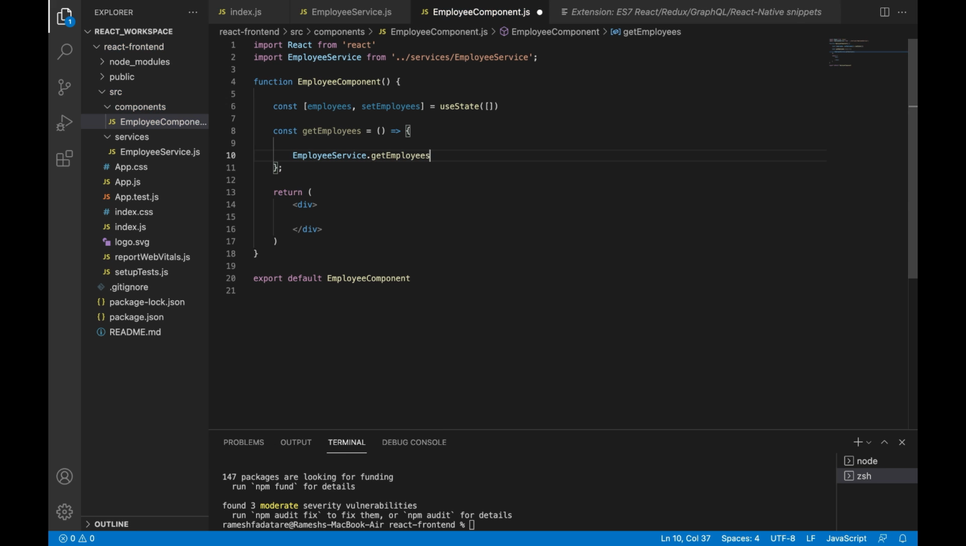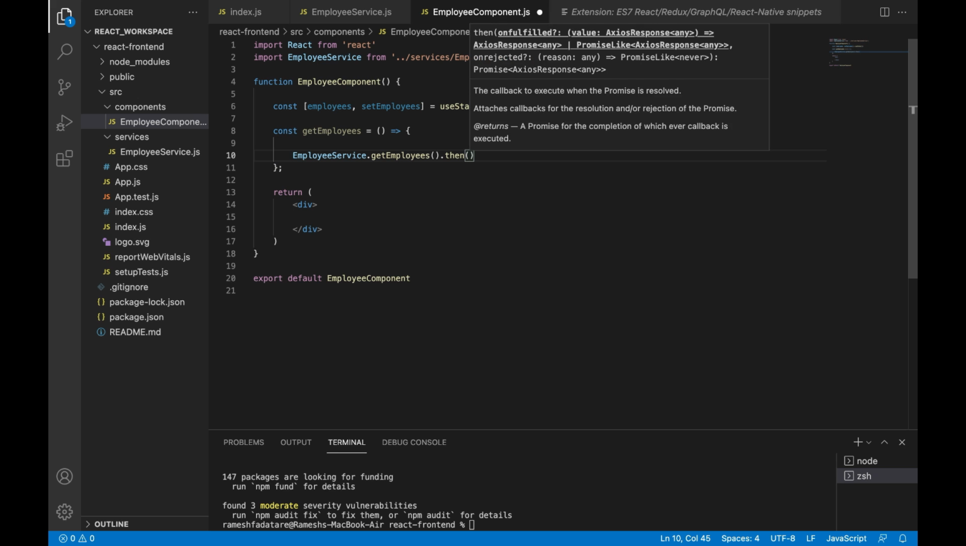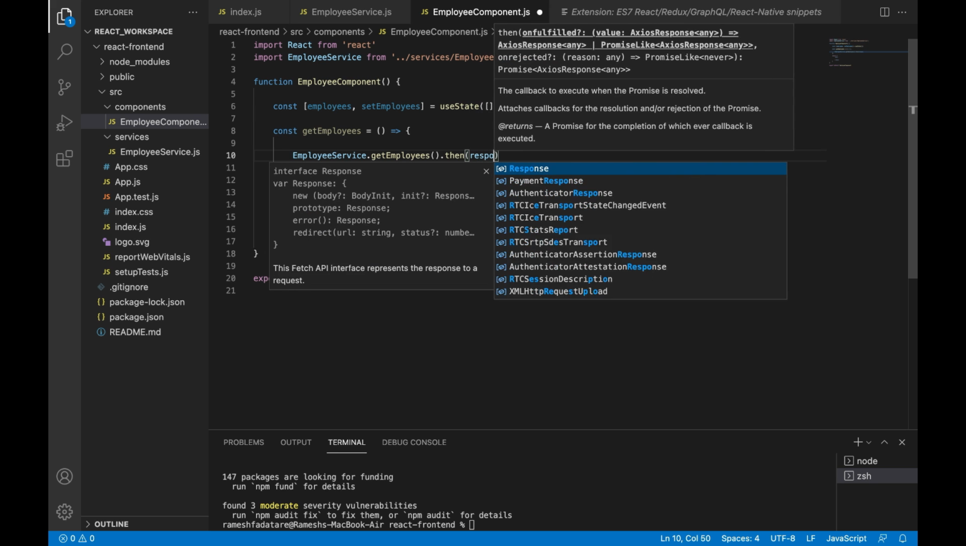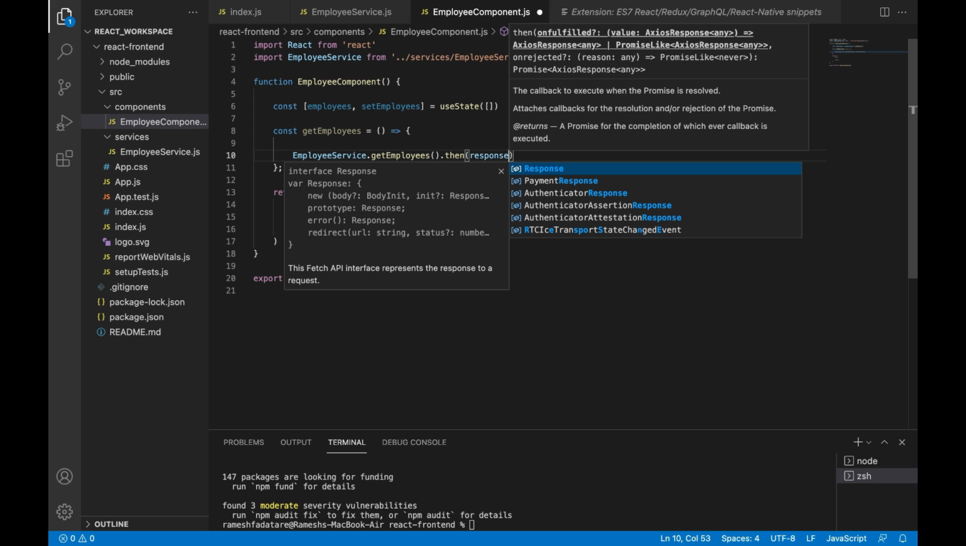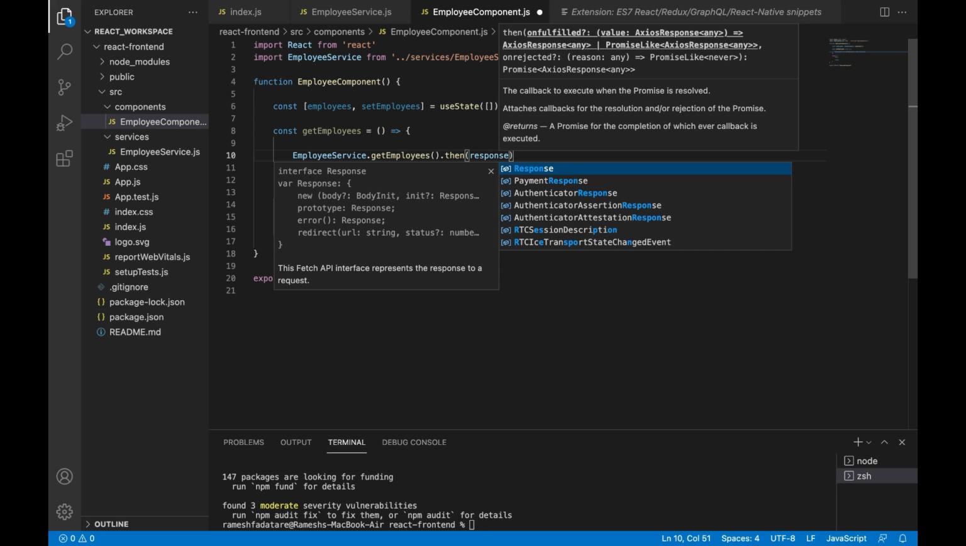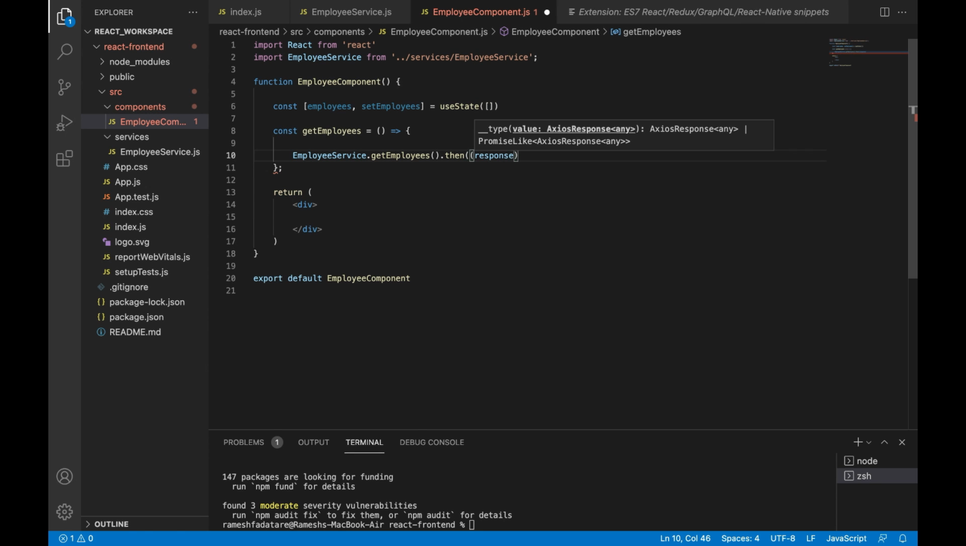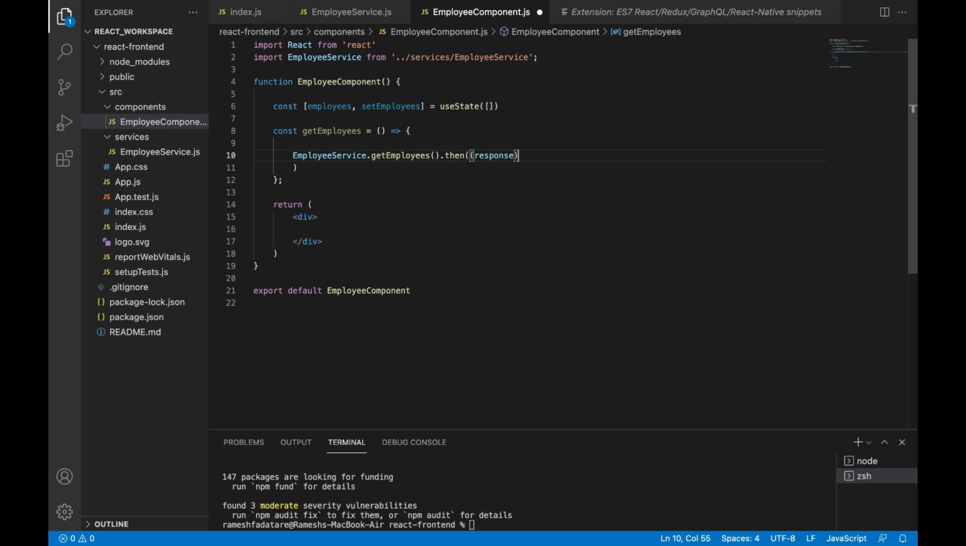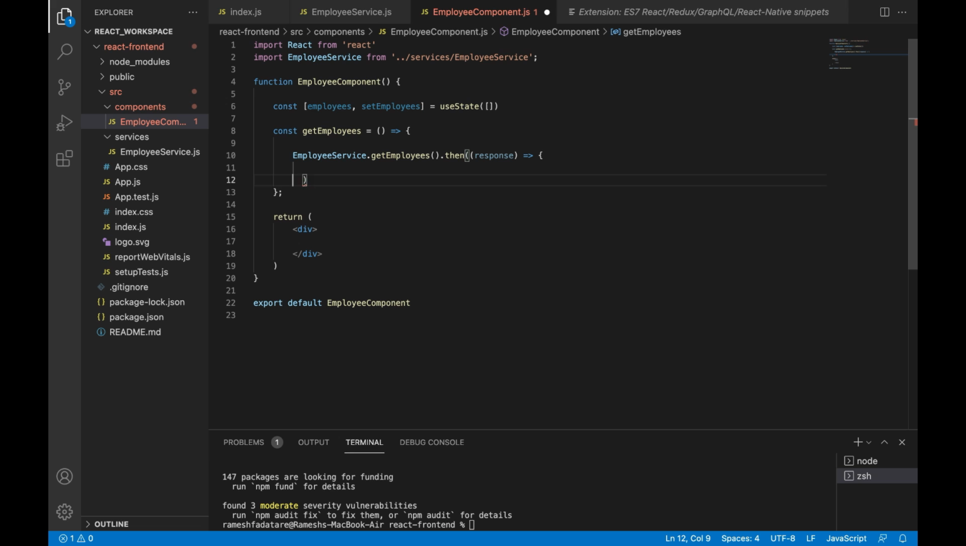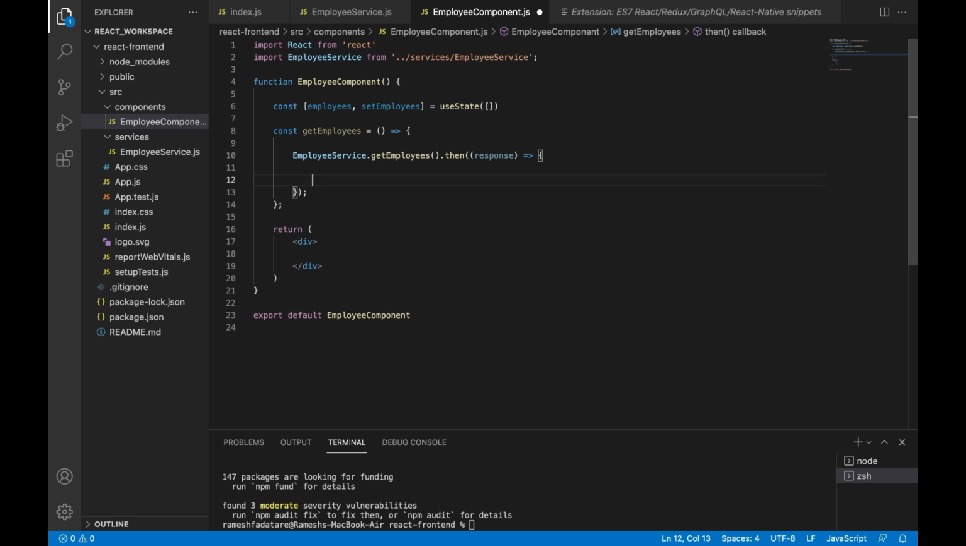It has a getEmployees method, and once we make the REST API call we need to handle the response. For that, let's call the then method here, and just pass the response object to it, response. So this is the response object, right? Let me put it in brackets, and let me write within curly braces. Within the curly braces we need to write the logic to set the response to the state.